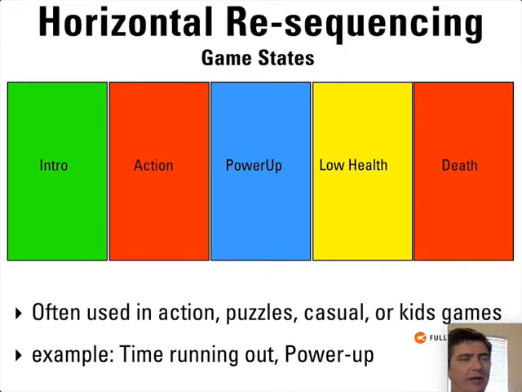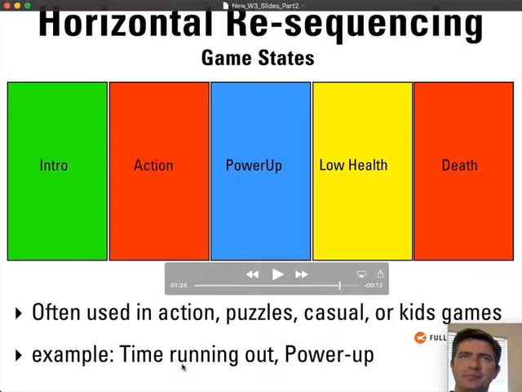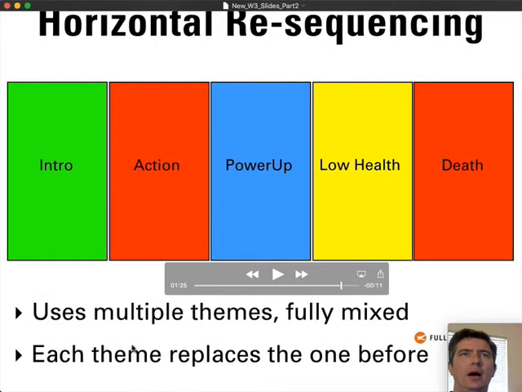It becomes very sequential, and you can get a pretty solid sense of how the music is going to play out. It's more like an interactive movie than directly a large open game. It uses multiple themes, each one of them fully mixed. Each theme replaces the one before. So it can rearrange in any different order, in any different sequence to create the final effect.